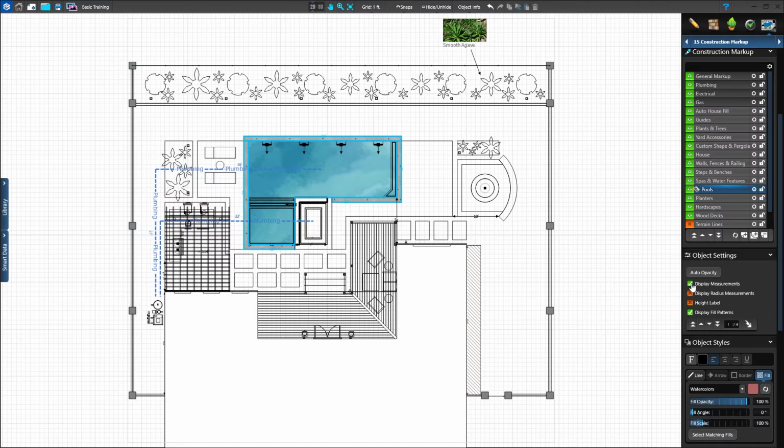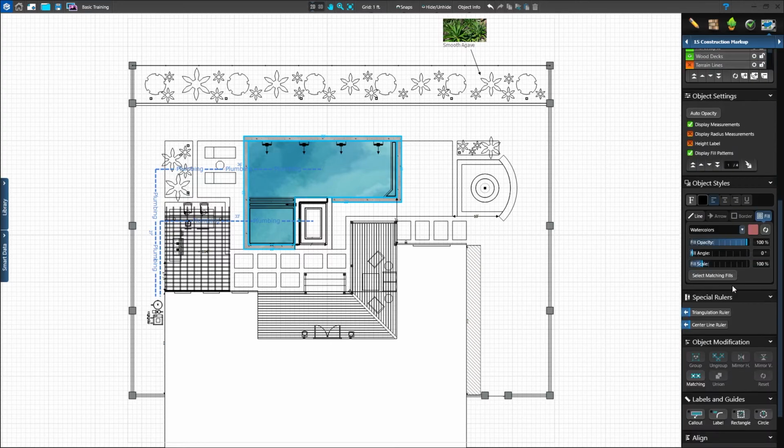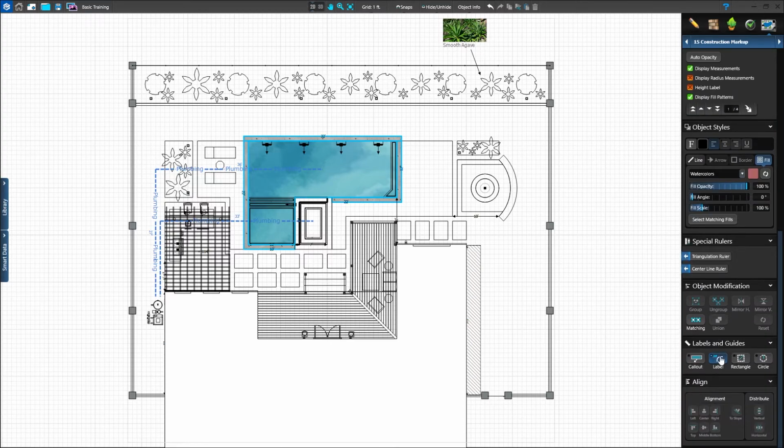The measurements on the coping are hard to see. We can move the measurements with the Label tool under Labels and Guides. Activate Label. Click the 32-foot measurement. Hold down the left mouse button and move the number above the raised bond beam. Once you release the left mouse button, the measurement will stay at the new location. The Label tool can be used on any measurement in the project.